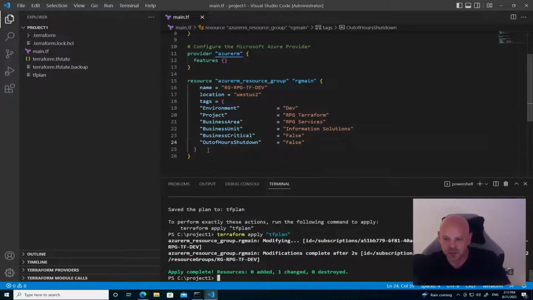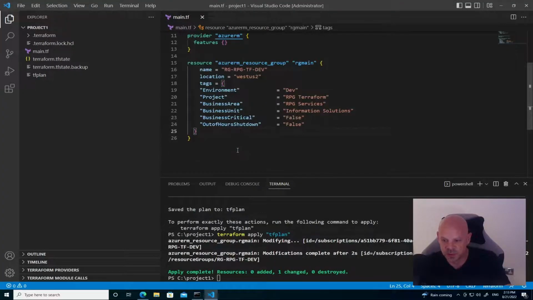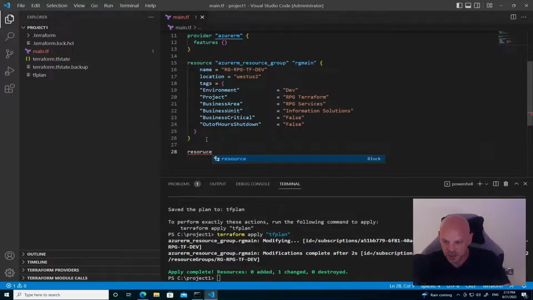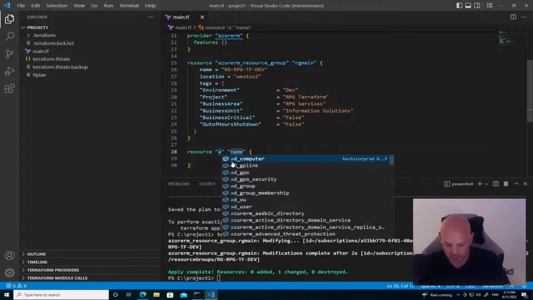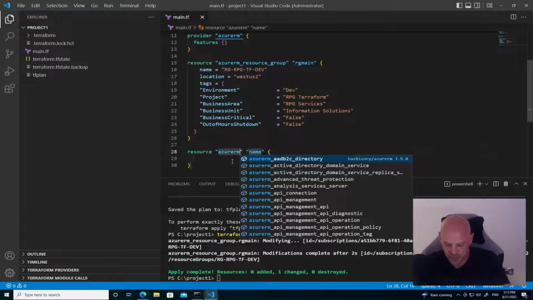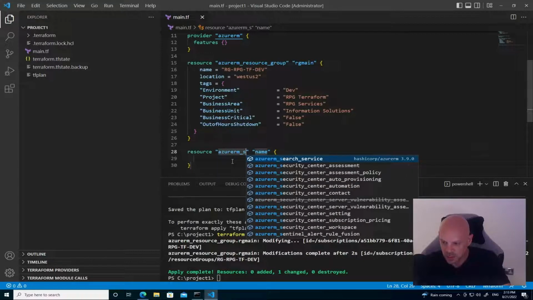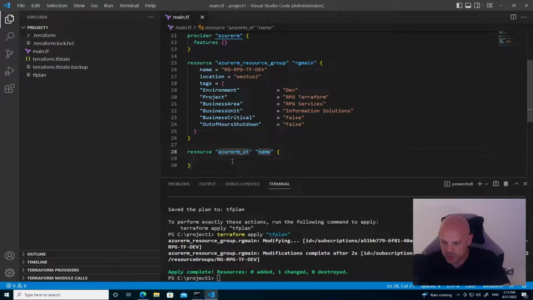So what are we going to do next? We said we're going to deploy a couple of storage accounts. So let's create one. So resource. So this time IntelliSense is working. So we want the resource type of azurerm_storage_account. I think that's right. And we want one for diagnostics, and we want a second one for guests.